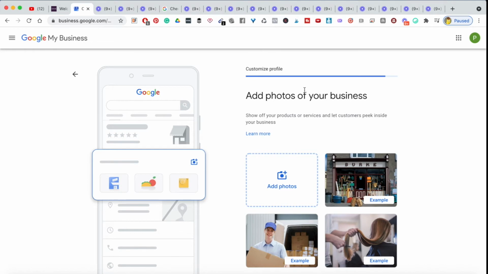Once you have added your about page, we now want to add photos of your business. For this, I highly recommend that you add photos that represent your business or photos of examples of work that you have done for your customers. So you can see the description here. It says show off your products or services and let customers peek inside your business. So photos are incredibly important.